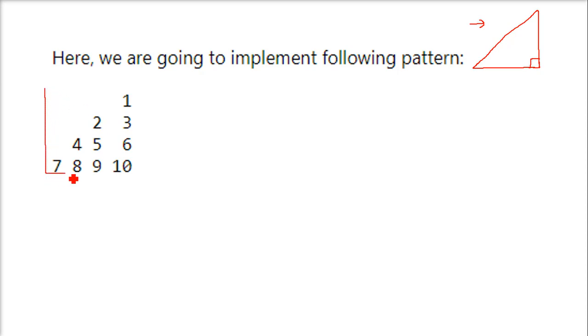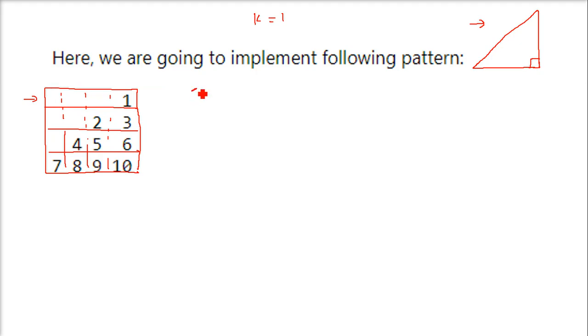We need, let me draw a kind of matrix or a table here. In order to print this, first of all, I need a variable that will increment and print out the values. So let me take it as k, and let us initialize it as 1. Now when we print, this is a row and this is the column.